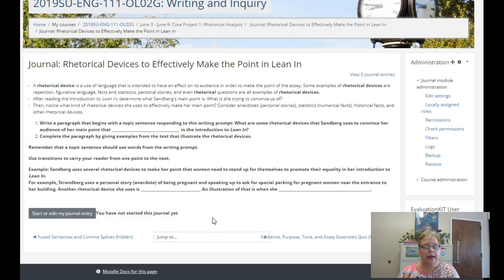But for now, if I were going to mention this personal anecdote, I would say she begins the essay with this. Okay, so when you're ready to do this, you just click on Start or Edit My Journal Entry. After you do that, you will be able to type your information in there. But make sure that it's saved or that you post it. Let me see.